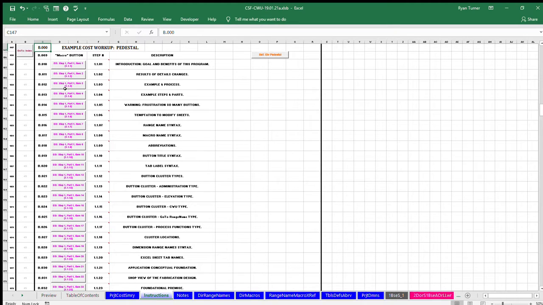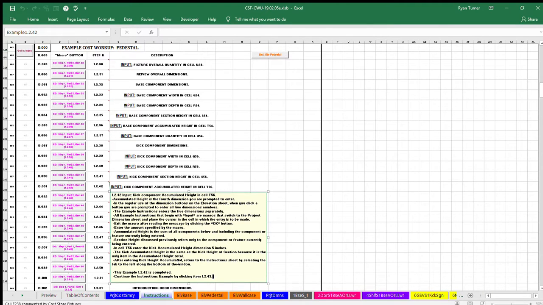The focus of step 1 of the 3 steps is on the principles of this process and how to enter dimensions on the single project dimensions sheet. Example item 1.2.42: Input Kick component accumulated height in cell T56. Accumulated height is the 4th dimension you are prompted to enter.